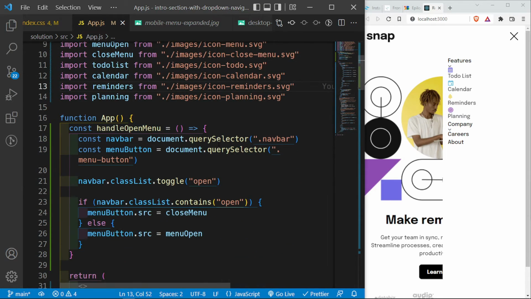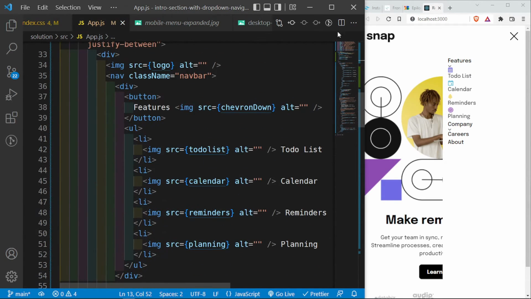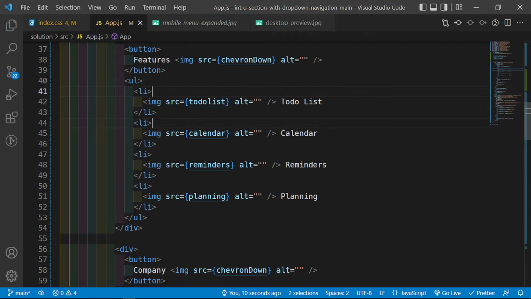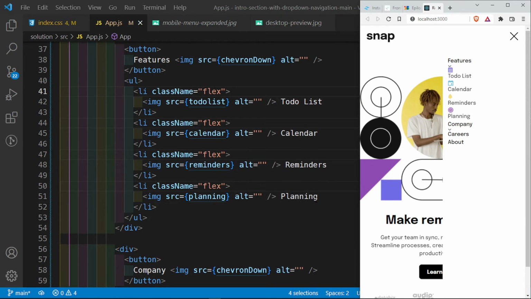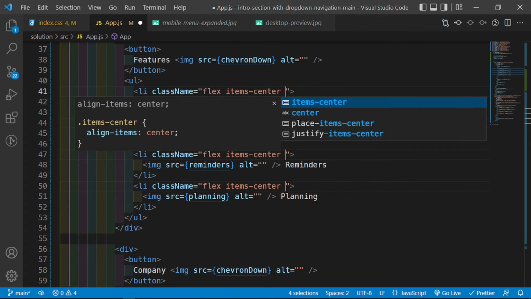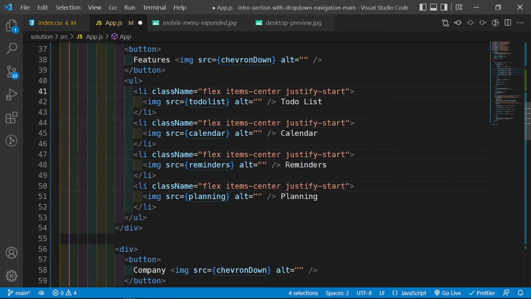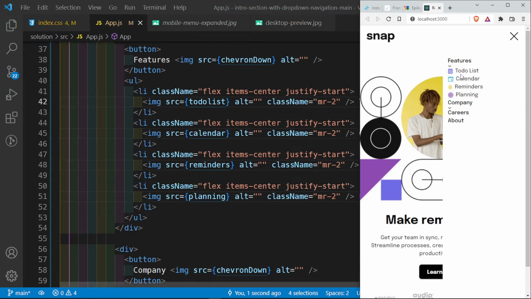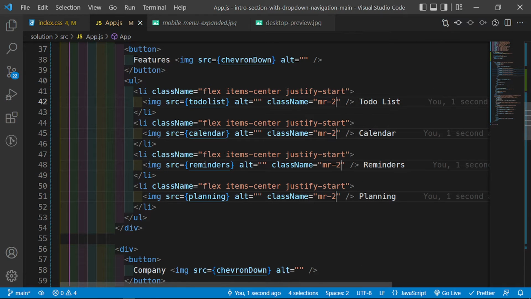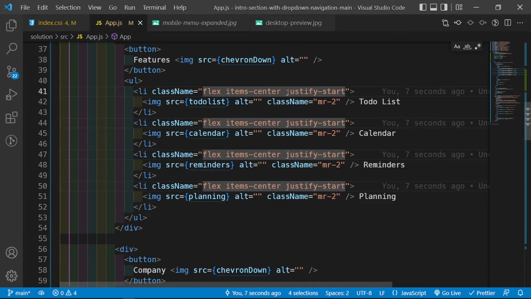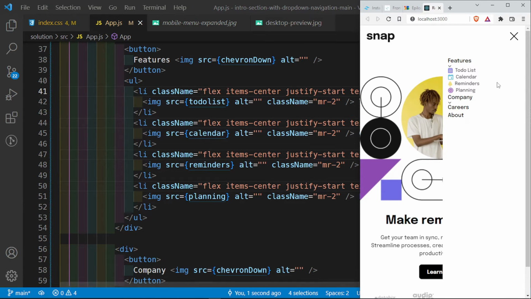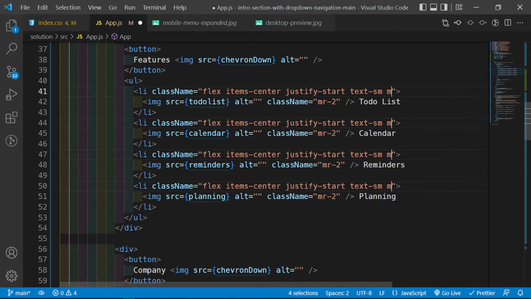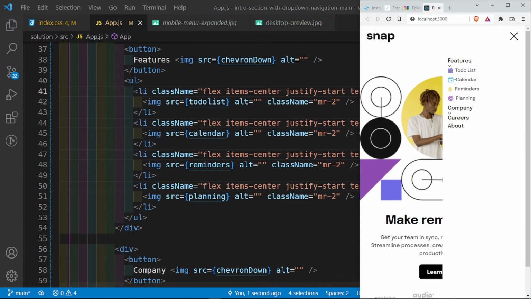There we go. And then let's style this out. So let me actually place this full screen. Inside each of these list items, we can say class name of flex, and then items-center and justify-start. And then inside these images, I want to give them a class name of margin right of 2, pushed away from this text just a bit. Okay, fantastic. And inside these list items, once again, I'll say text-small, to make the text just a bit smaller, and then margin bottom of 2, pushed away from one another, so that you have a bit of spacing.